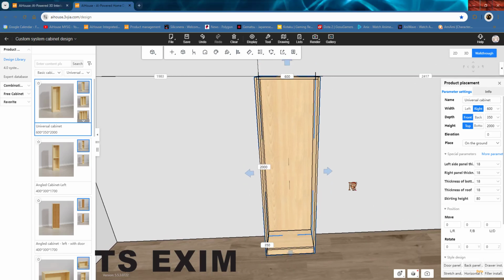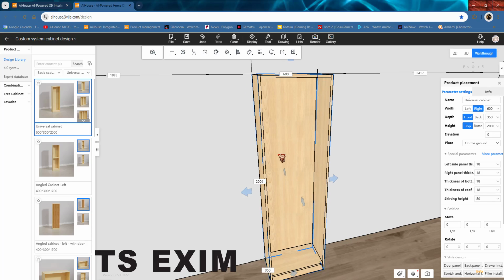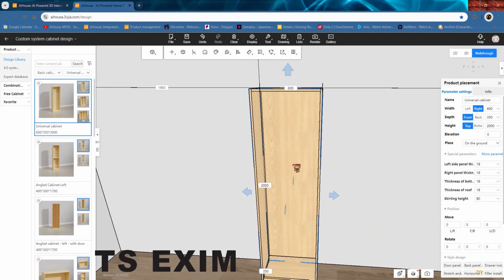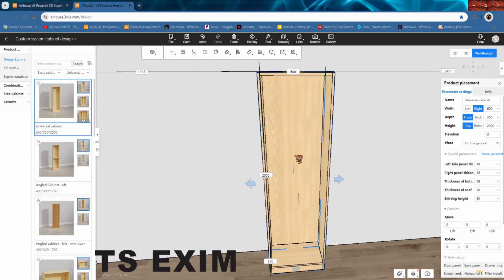Today I'll show you how to change two-tone texture from the left or right. For this cabinet, and all other cabinets, it's also the same. Alright, let's get into it.